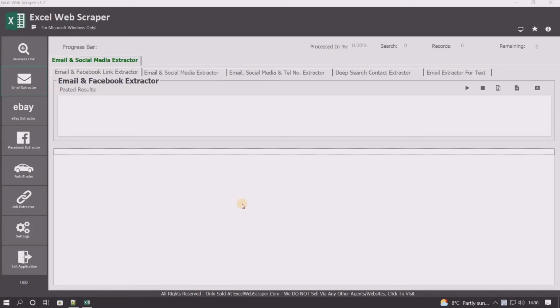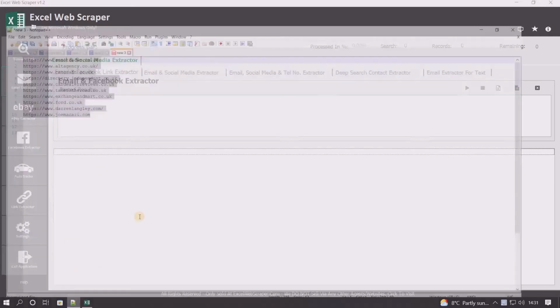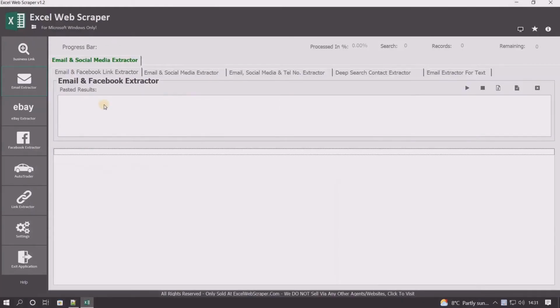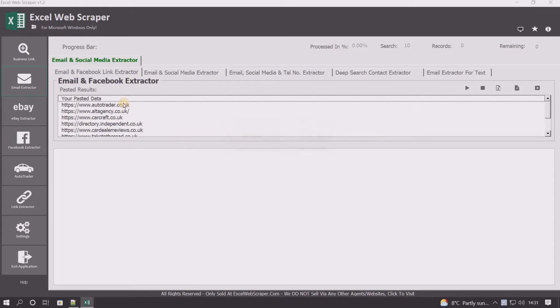In this video I will show you how to use the deep search function, if you're not having any luck looking for emails. With this example I'll change it back to the normal search for now, which is the email and Facebook extractor. I've got a few links here that I'm just going to copy over and paste into here. Double click, and once you've got the tick for the paste box, just hit paste and there they are.